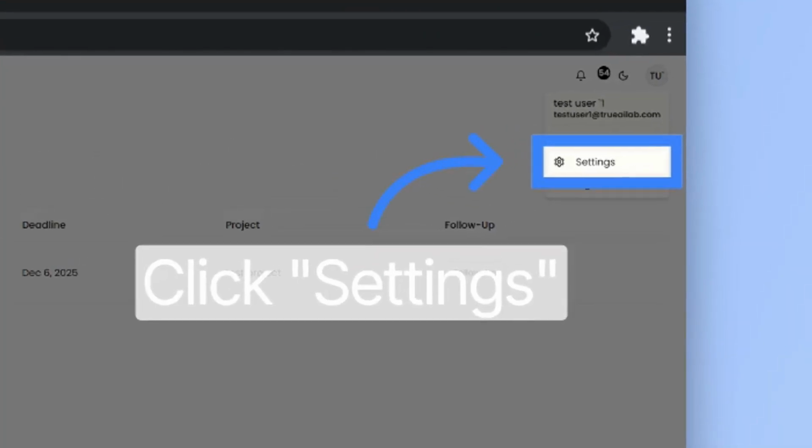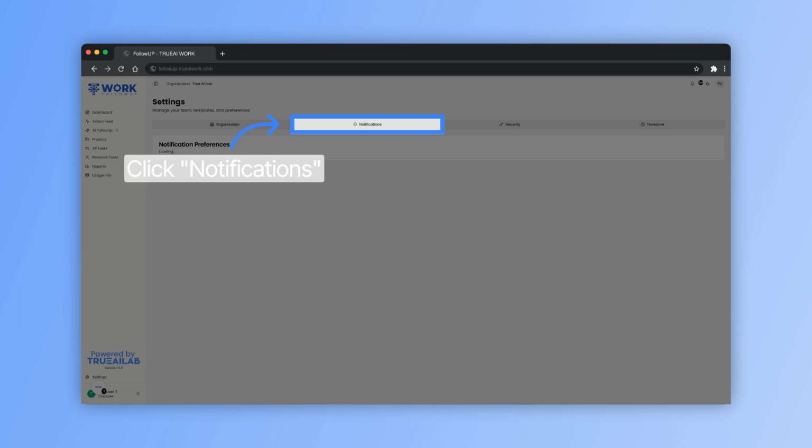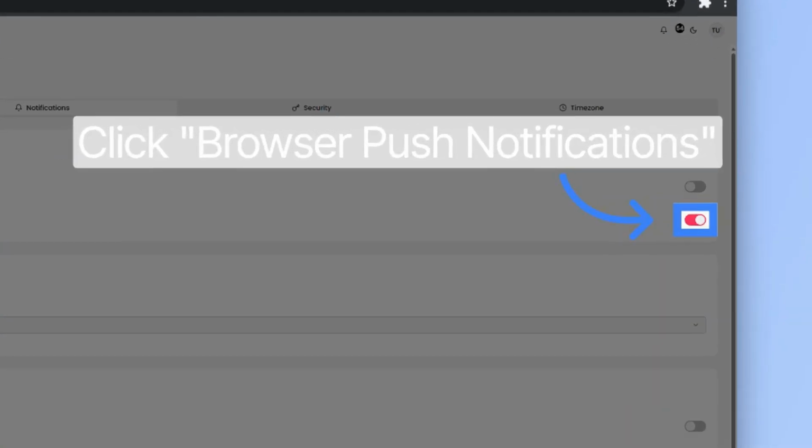Click the Settings option in the Trueaiwork application to open the configuration menu. Click the Notifications section within the Settings menu to manage alert preferences. Click the Browser Push Notifications option to access browser-based notification settings.